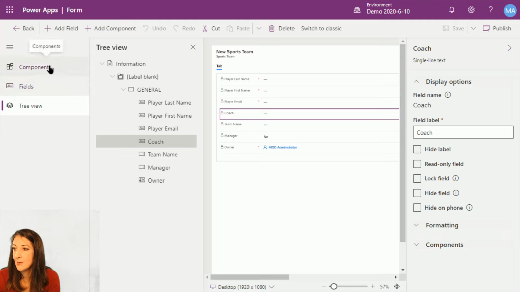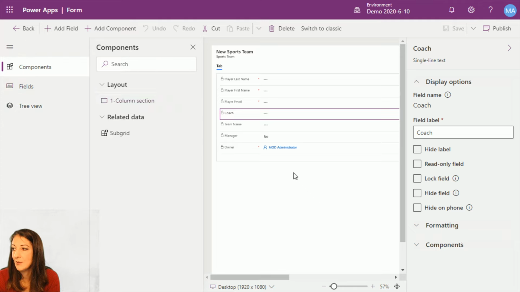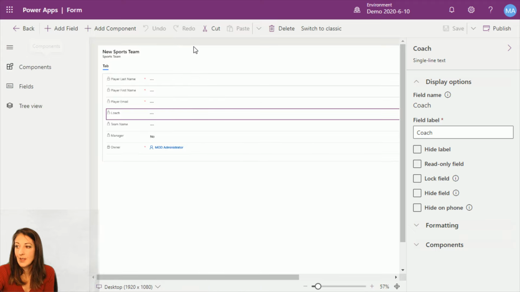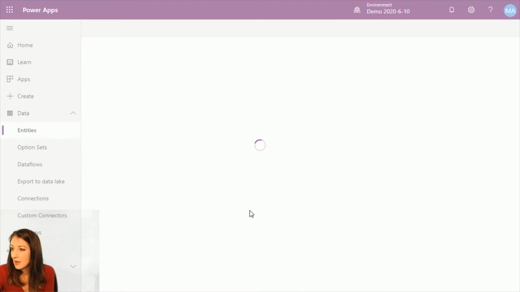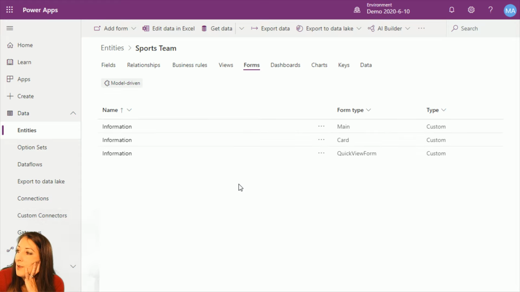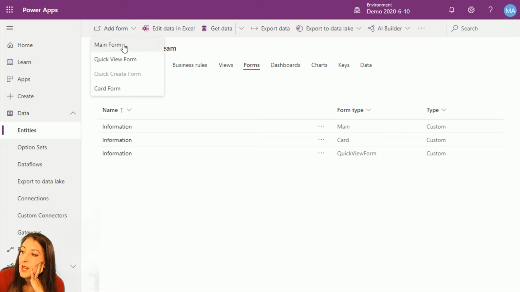I'm trying to decide how deep we're going to go. The reason it's the quick view form is because it's got this really simple layout. So we could most likely create another form and then point to that one instead of this one if we wanted it to look different. Okay, so let's do that. I've got my forms here, and I'll do add form, and I'm going to say I want to add another main form.